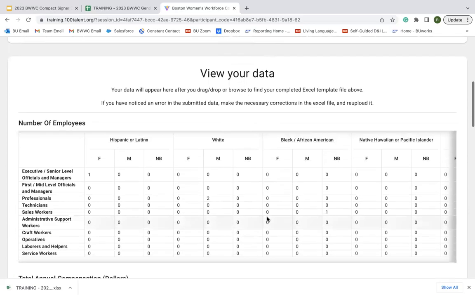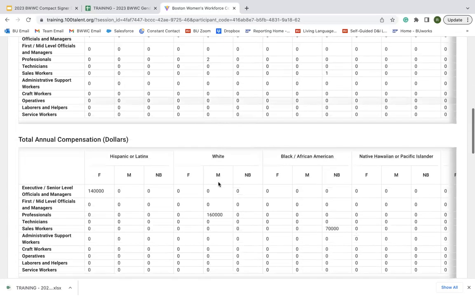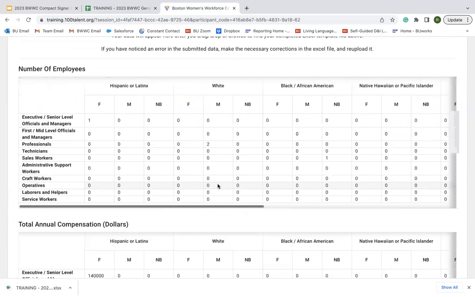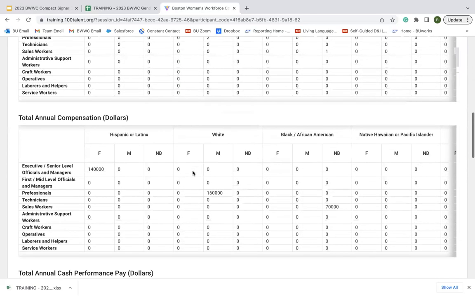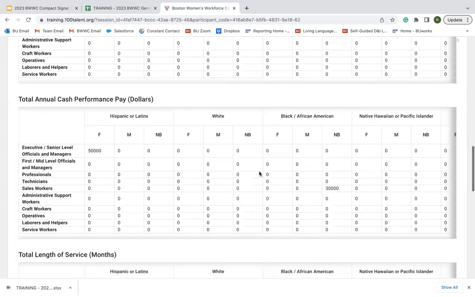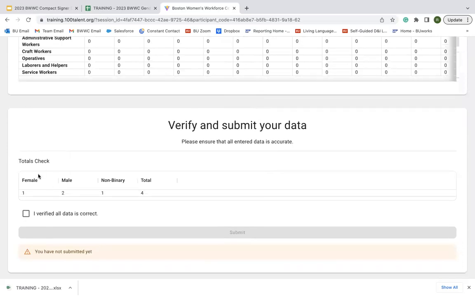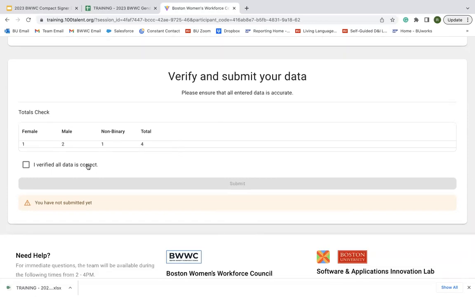So now below, I can see my charts. It'll essentially just repopulate here, and we can drag over and see all of our categories. And I can see my CEO is listed, my 2 male professionals, and my non-binary sales worker. I'll just go through the checks below, and we can see that they have auto-filled, and everything so far is looking correct. Then at the bottom, it has another check. So it's that similar totals check as we saw in the spreadsheet. And we can see I have 1 female, 2 male, and 1 non-binary employee, and that's a total of 4. And you can see below that it says I have not submitted yet, and I can't submit.